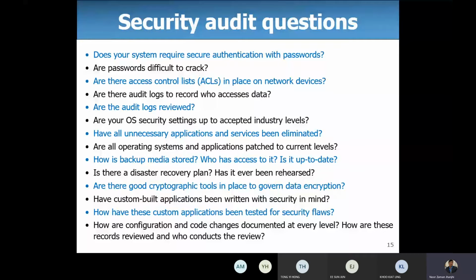Have all unnecessary applications and services been eliminated? We just discussed that those services which are not required, we make sure that we are stopping those services. We are banning those services. We are not allowing those services. Okay, are we using good cryptographic tools or not? So you can see that this is a sample set of questions. We may have hundreds and thousands of questions, depending on what type of application we have. They actually help us so that we are not missing any component while we are doing the audit.